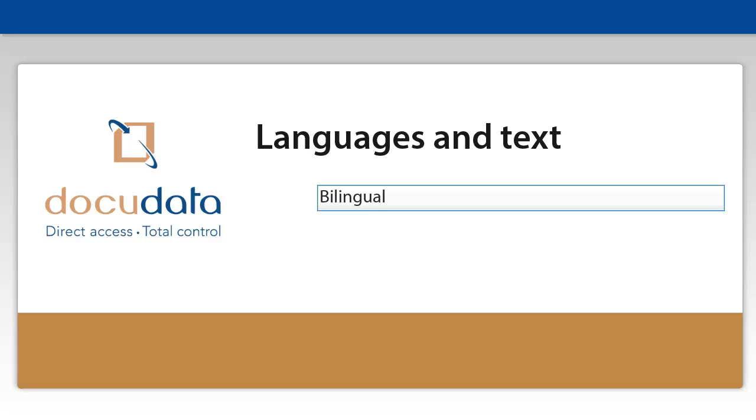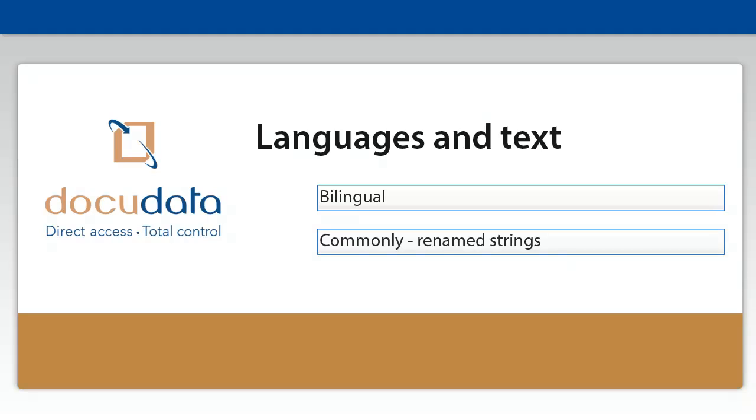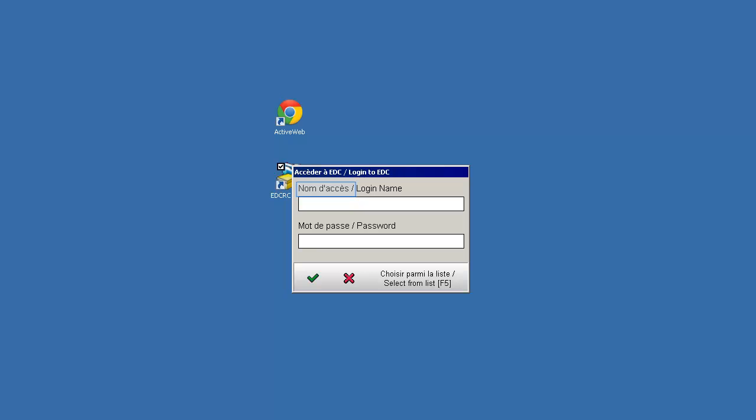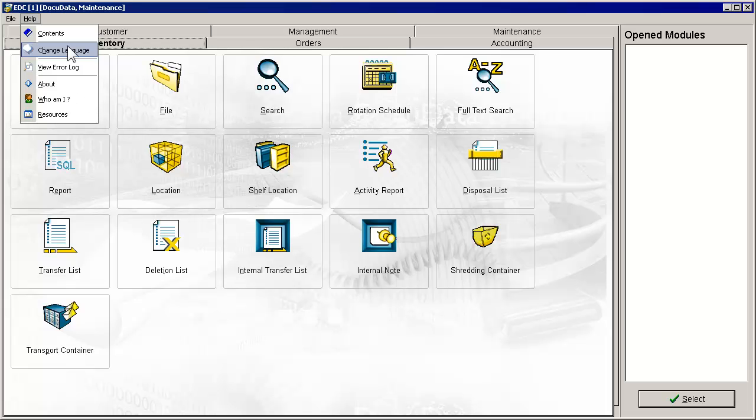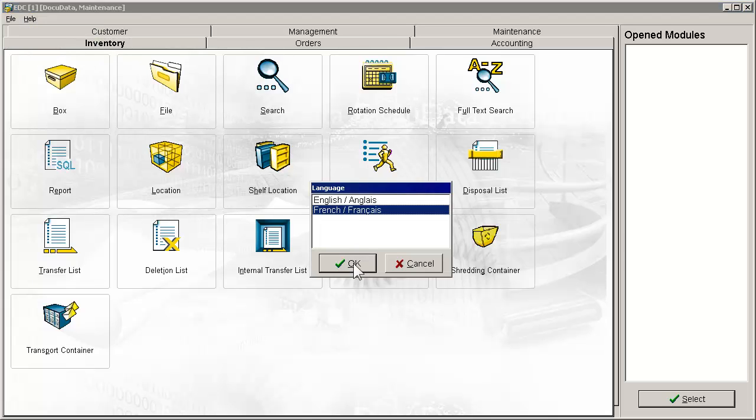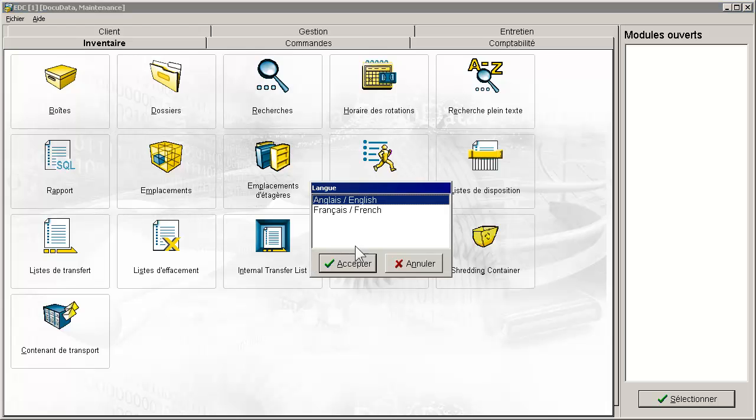EDC currently supports the use of 2 languages at once, where different employees or users may have a different preferred language. It is also possible to modify individual strings. Here we see a login screen that displays both English and French. Once I log in as a specific employee, only one language is displayed. If I wish to switch languages, I can go to the Help menu and select Change Language. And now all terms are displayed in French.